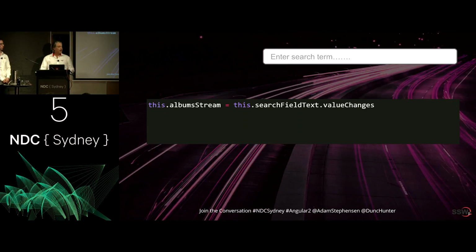And this is a great example of where RxJS makes the code much simpler to work with. So what I've got here is a search text field that we want to use as a type ahead. Now, we can get the value changes observable from the text field. Now, we can use the debounce operator to only emit a new value after 500 milliseconds of inactivity.